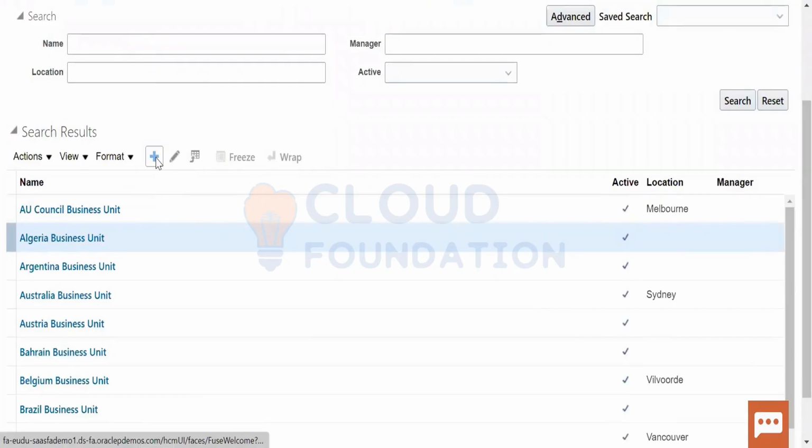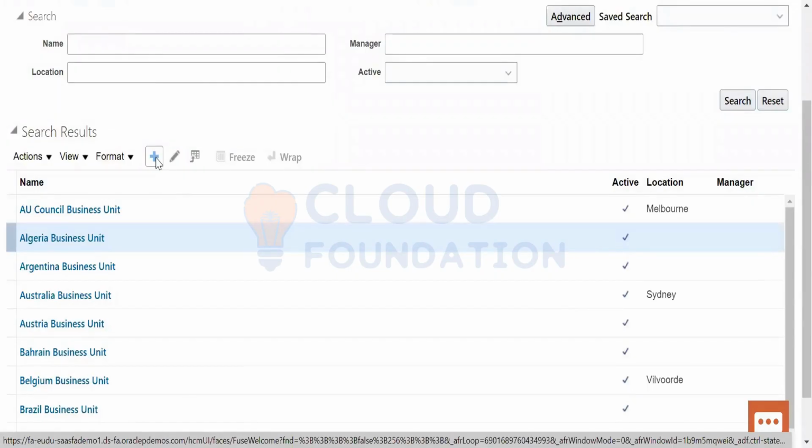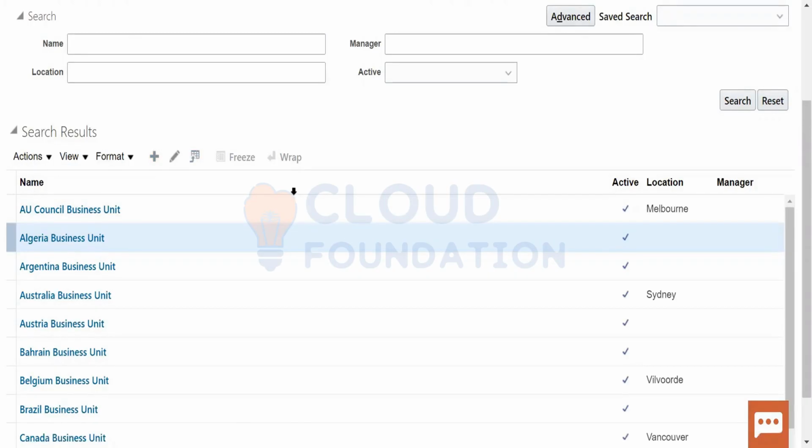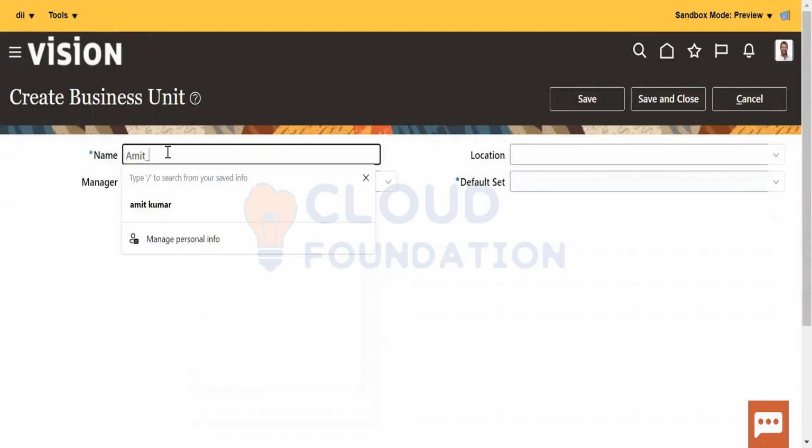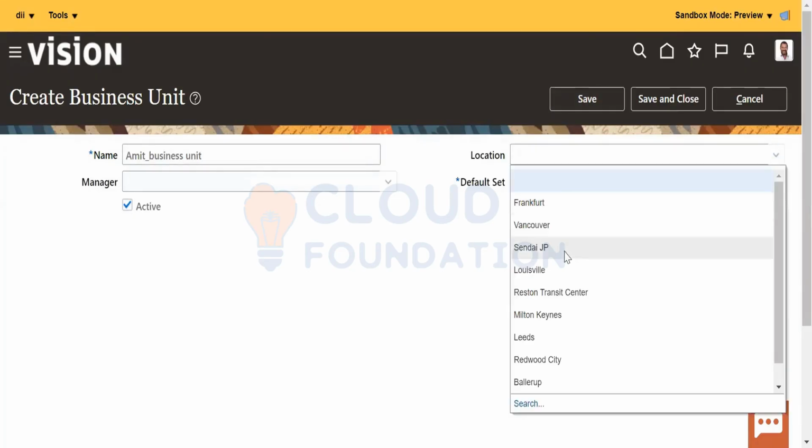click on this plus sign. Whenever you want to create a new thing, click on this plus sign. This plus sign is used to create, this is the sign for edit, and this is export to Excel. So when you want to create it, use actions, create, or you can create from this also. I'm going to create Amit underscore business. Locations are, suppose, India or US.